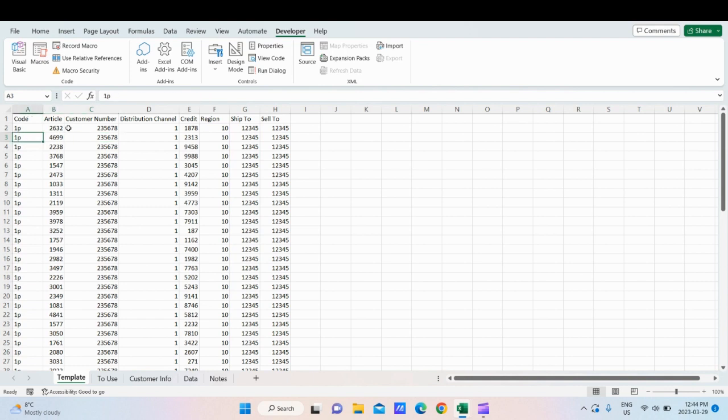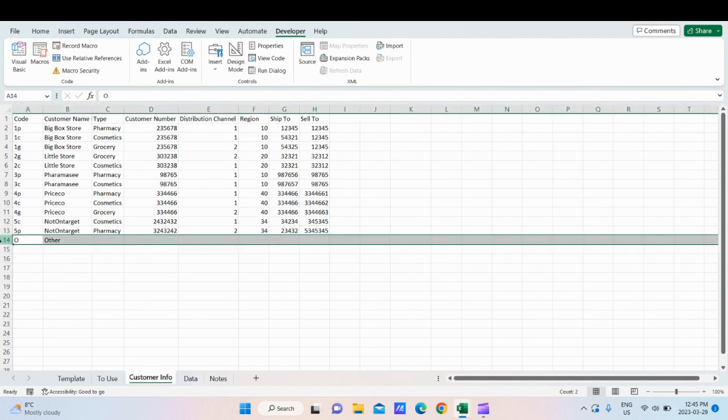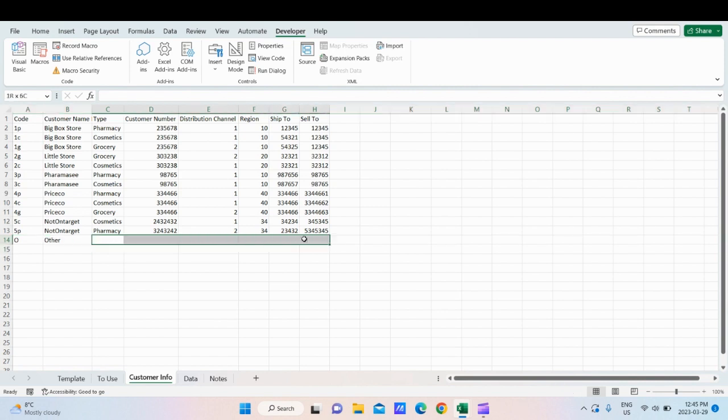We're going to continue with this macro, but we're going to integrate an if then statement to accommodate for customer information that we may not have. If you look in row 14, we have a column called other, but there's no information populated for this column. So the question is, how do we deal with an other customer or a new customer? And we're going to find out.